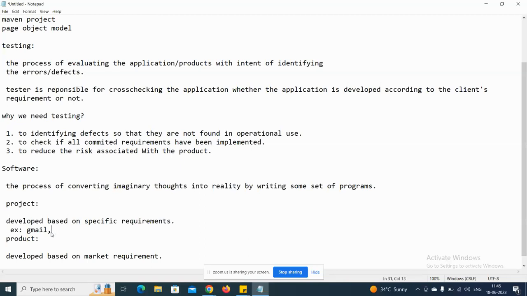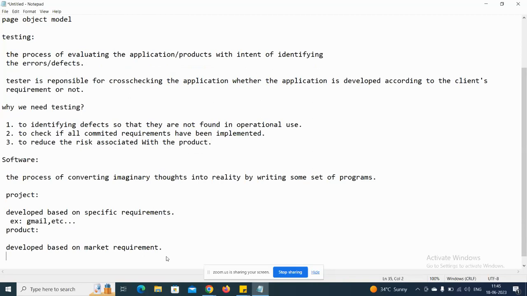Is everybody clear? And when coming to product, can anyone tell what is a product? Examples of products, you can see so many. Windows, whatever you're using. Microsoft related software like Windows, you can say as a project only.